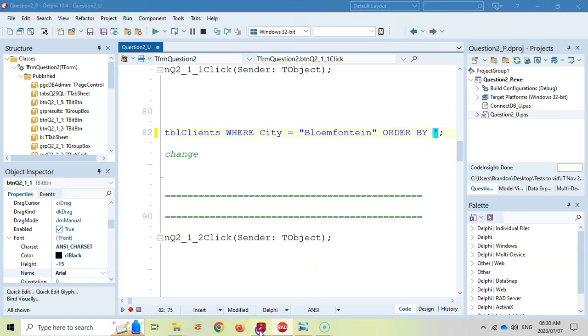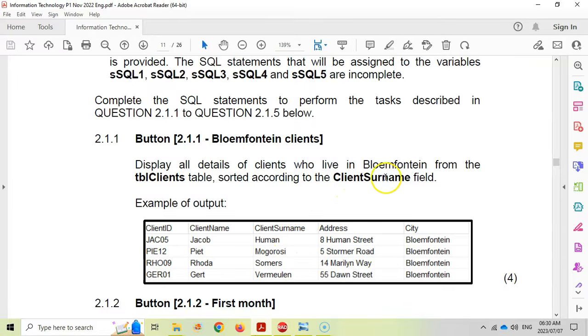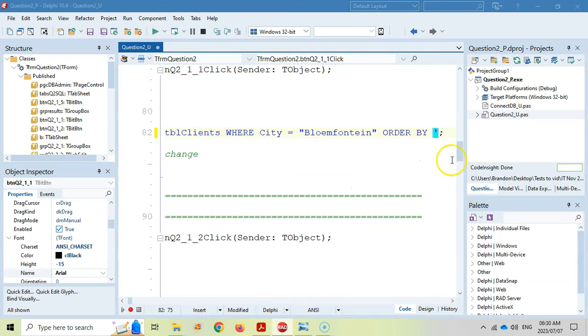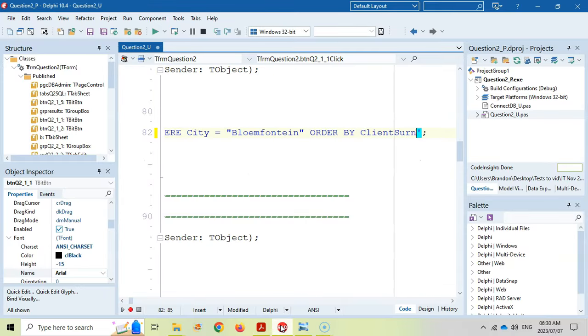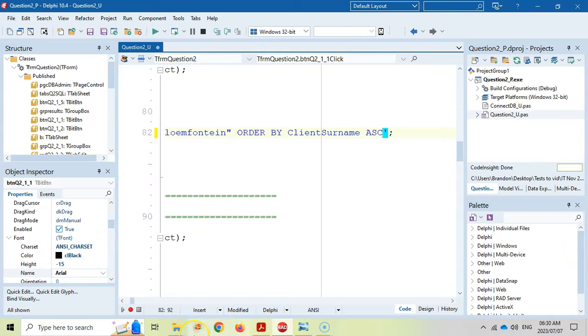And order by is we want it sorted by the client surname. Now, they don't mention if it's ascending or descending order. There you can see it's from the H to V. So this is in ascending order. If they don't mention it, you can assume ascending order. So if we go to our code here, we're going to ORDER BY client surname. So make sure you get the field name correctly. Client surname in ascending order. So that is my criteria.